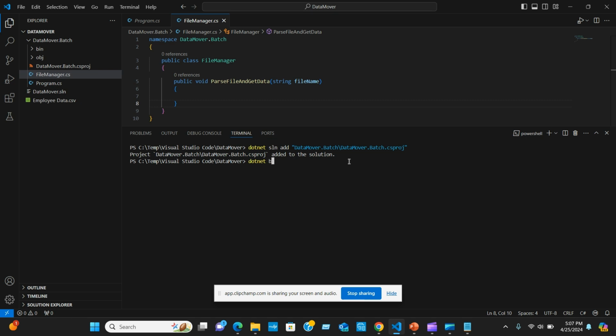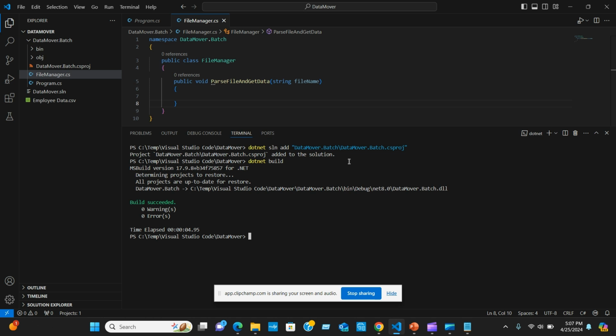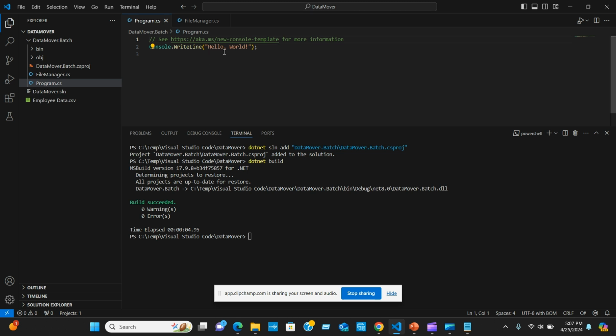Let's build it again. Yep, it's building. That's good. Okay, no errors, no warnings. That's good. The next thing is, we have this hello world still. If I run it, the hello world should get displayed. Let's run.